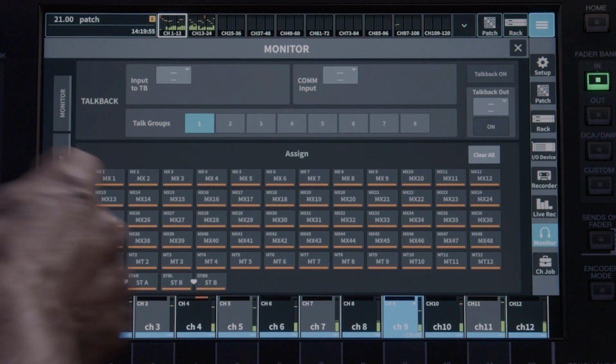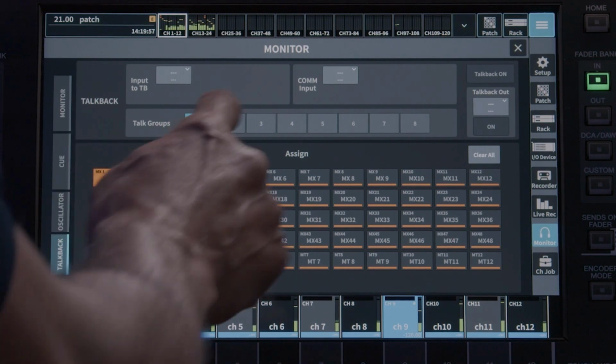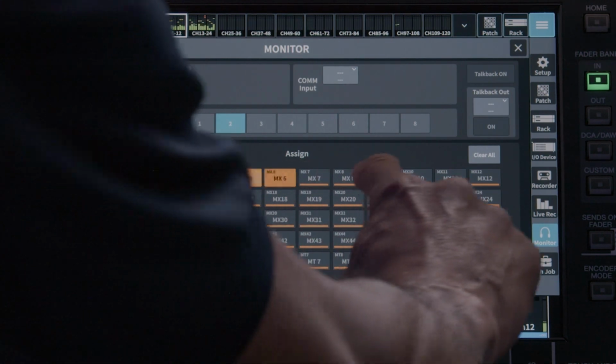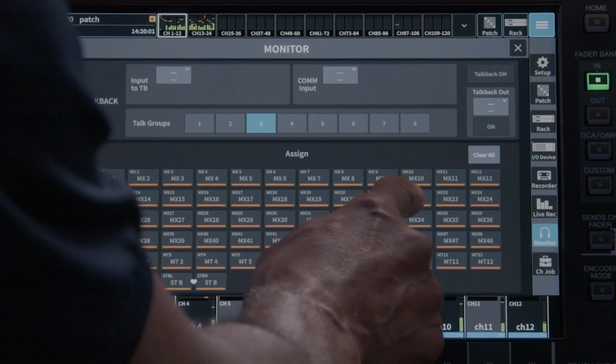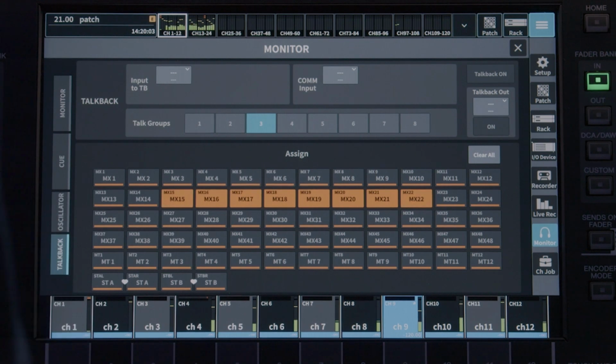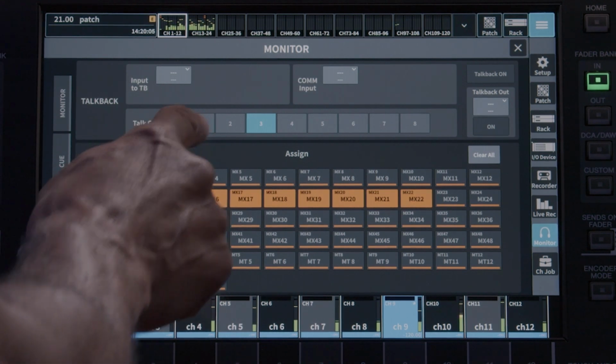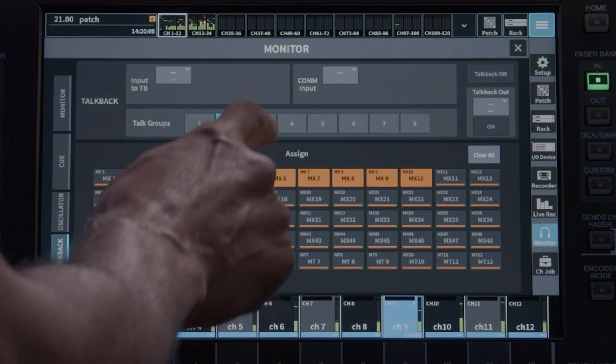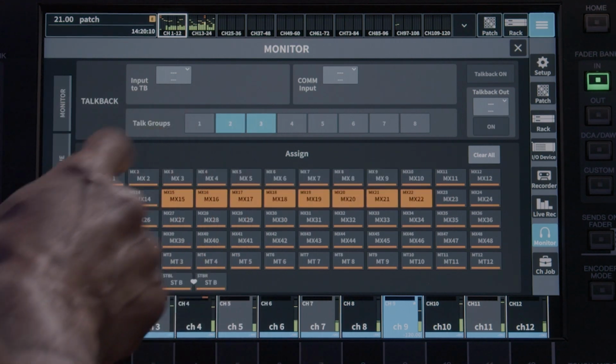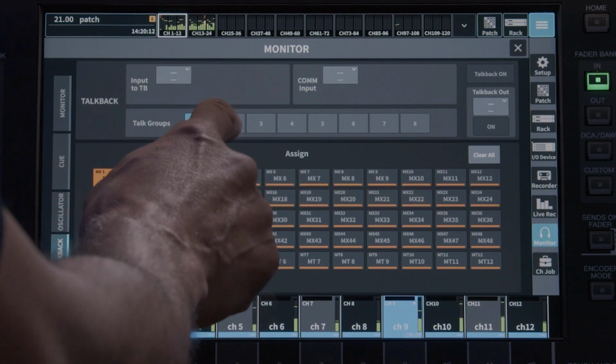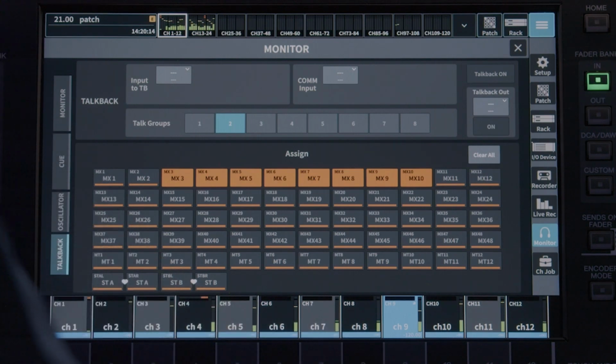For example, Talk Group 1 can be the music director. Talk Group 2 can be the entire band, while Talk Group 3 could be all the vocalists, not including the band, etc. This feature gives you the ability to have discrete communication between the engineer and the performers. These talk groups can be assigned to user-defined keys for easy access and labeling.